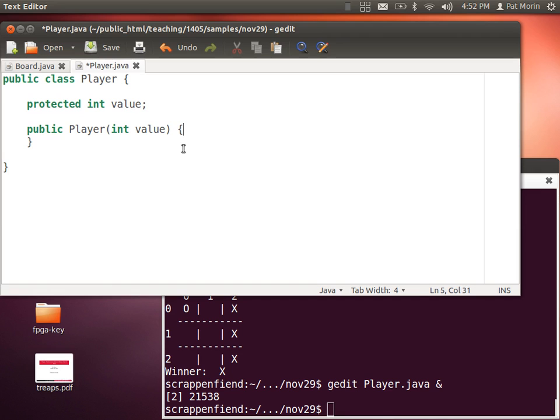So players will have this property called a value. Did you keep track of...? Yeah, we'll do that as we're running the game.